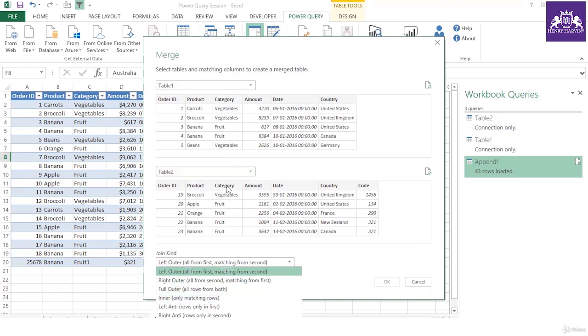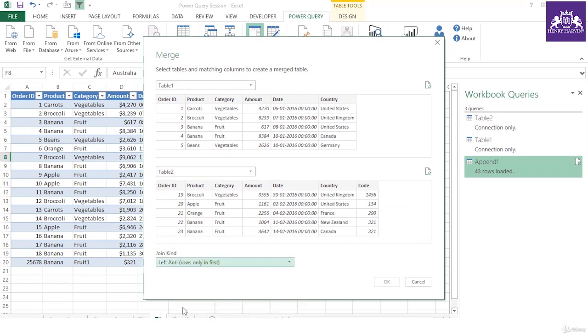So I want only left anti, rows only in first. You can choose this way. I want maybe product. So left anti, rows only in first, guys. If you want to select this way, now you see what will happen. I want left anti rows only in first.